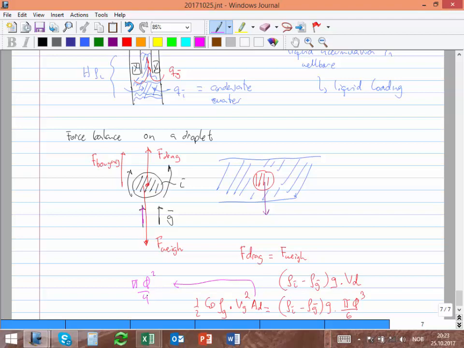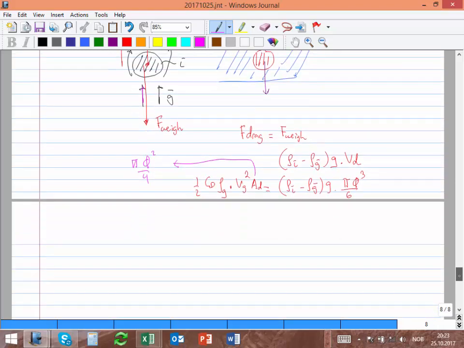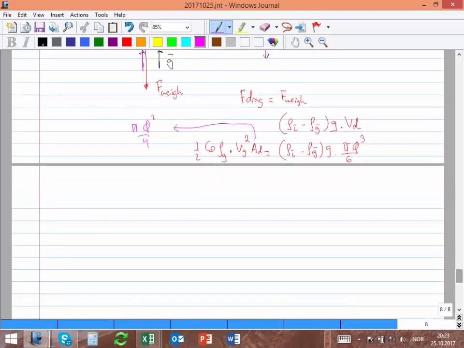Okay, so now I can put that together. So let's see how I end up with V equal to the square root of (phi g (rho L minus rho g)) over (one third of CD rho g). Okay, so I have two big unknowns.